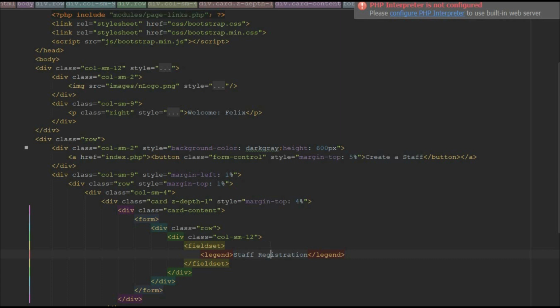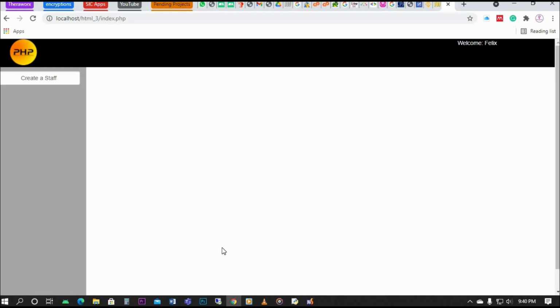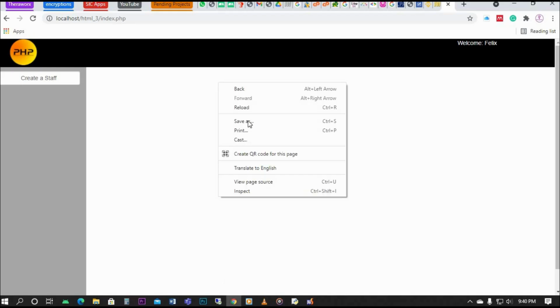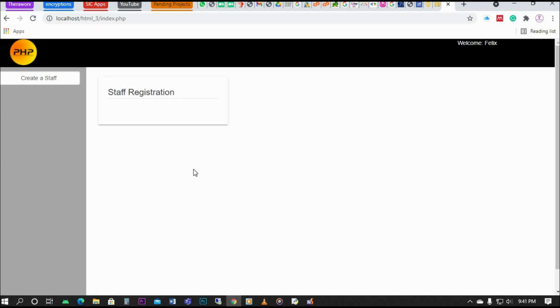So now let's run the code. Let's run it and see what we have done so far. So Control S, then you right click and reload. All right, so this is what we have done so far. This is the card. We've set the depth and the content. So now let's add some fields to it.